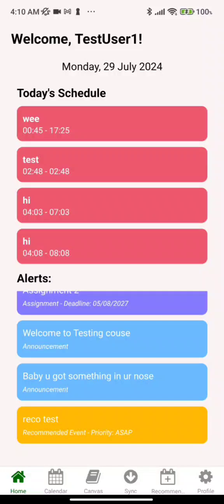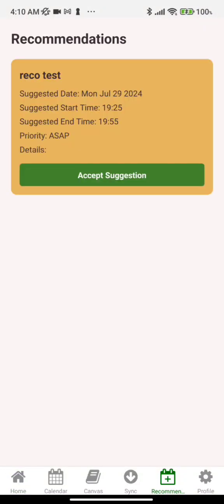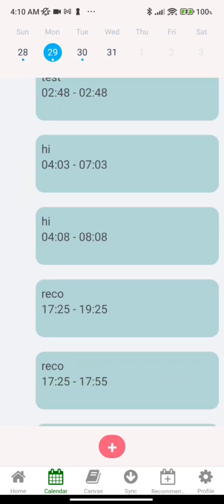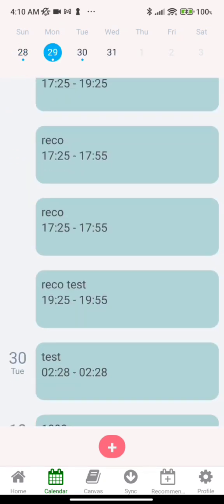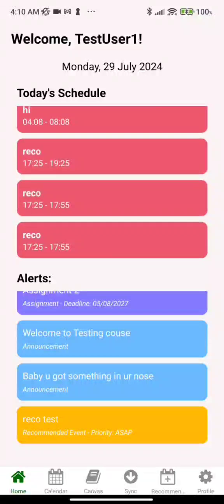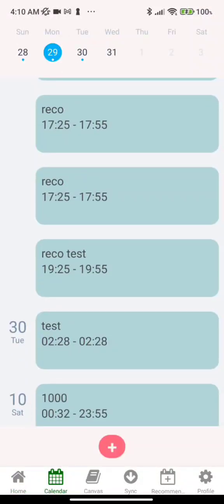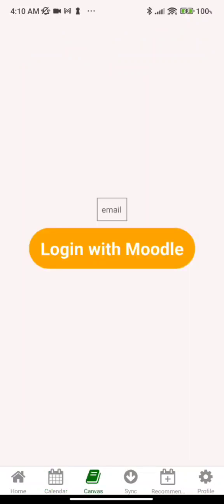And so now if I go over to the recommendation tab, I can see under the recommendations that they have recommended me a timing for this reco test, which will be on Monday, July 29th, 19:25 to 19:55. And I can accept this suggestion. And upon accepting it, it will be shown right onto my calendar, where I should be able to see, yes, that the reco test is here, and it also reflected on the home page as well, once it reloads. But anyways, moving on to the Canvas application.